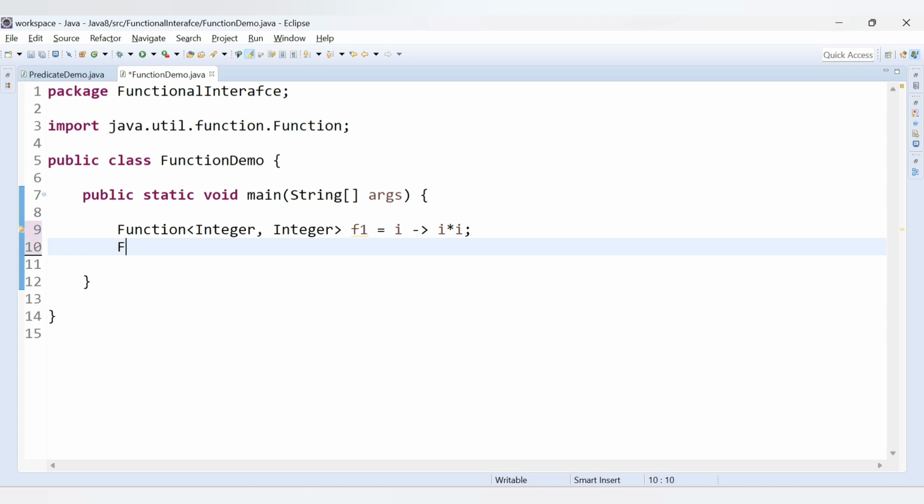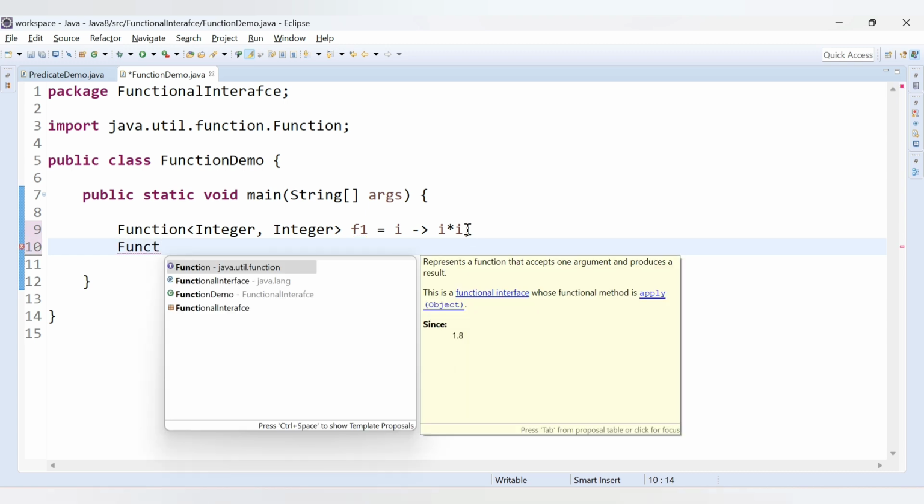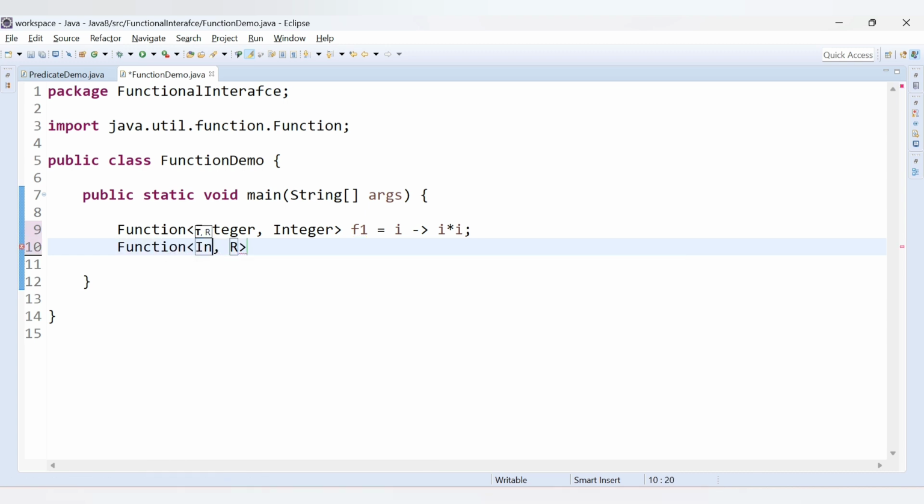Now I need to provide the second function. I will say a Function, let's say, that also accepts an Integer and also returns an Integer. Here we will provide the cube of a number. Okay, so this is my Integer. Then I will say here f2. This is my second function, and again it will accept a number which is i, and then it will return me the cube of it. So I will say here i into i into i, right?